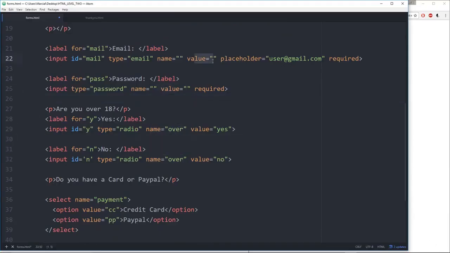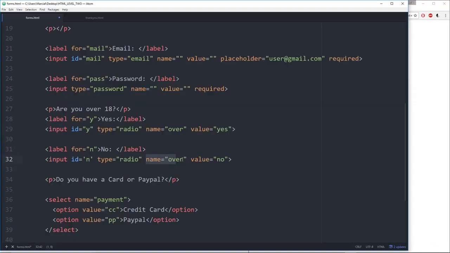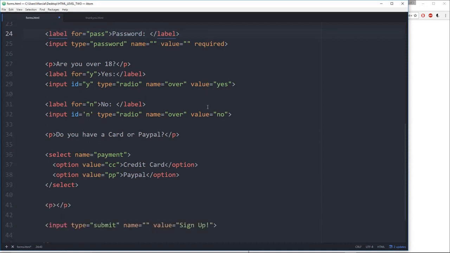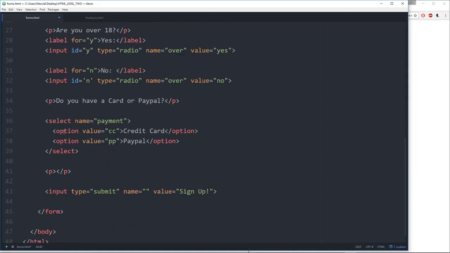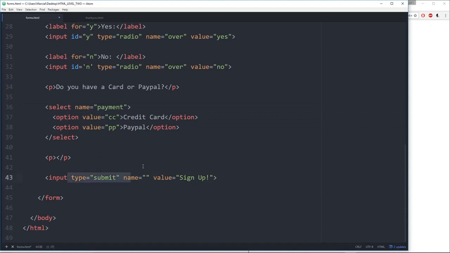The big trick here is when you're dealing with radio buttons and you want them to be linked together, make sure they have the same name. In this case, it was over18. And assigning values to the text fields wasn't really necessary for our use case, but obviously you will have to assign values to them when we're dealing with a full web application. So keep that in mind. Then finally, we had this drop-down menu of card or PayPal, and that's the select tag with the option tag. And then we had the submit button.